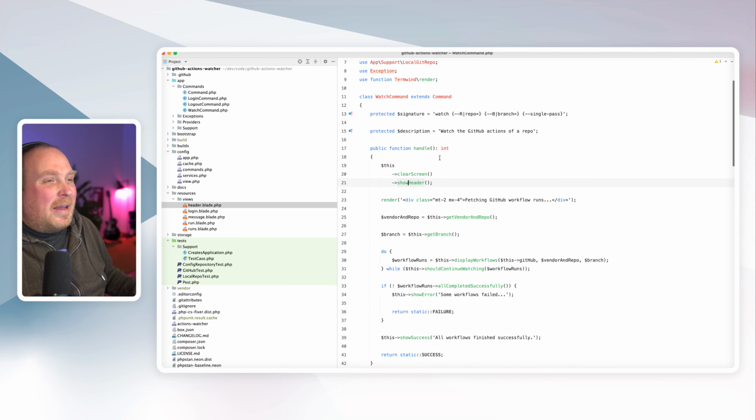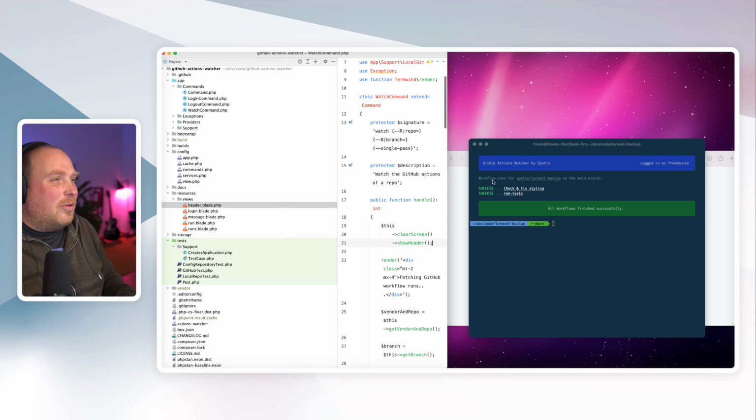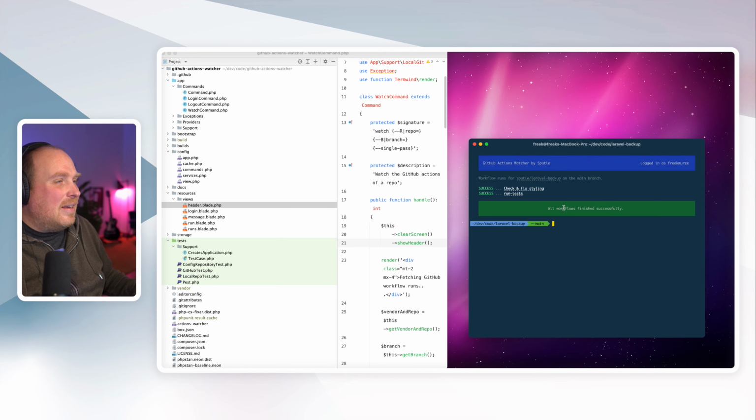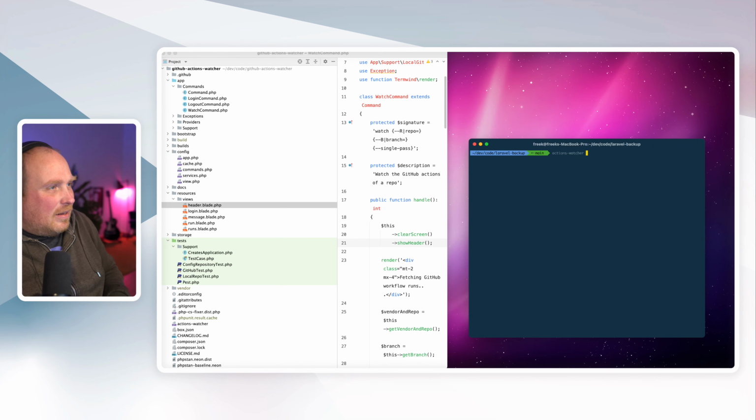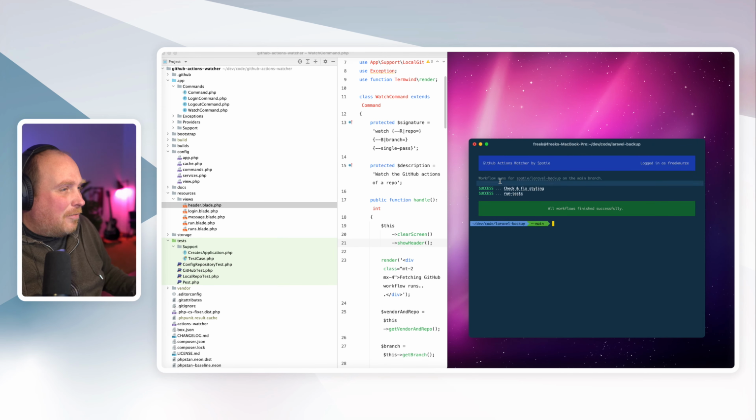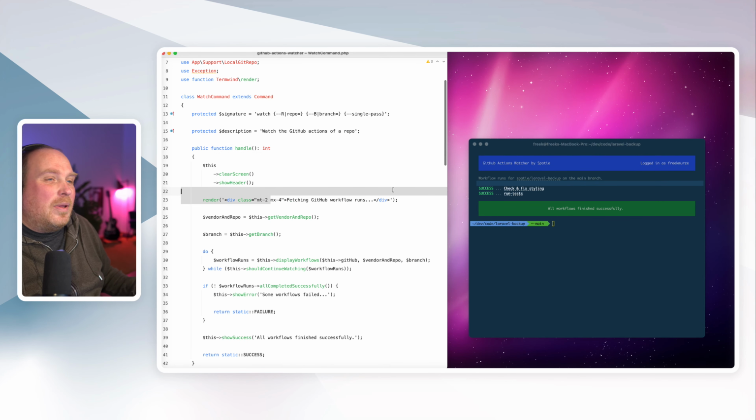Okay, let's go back to the watch command. We've cleared the screen. We're showing the header. We have some temporary output here going on. I don't know if you can see it. If I execute this, fetching GitHub workflow runs. So that's what we saw here.